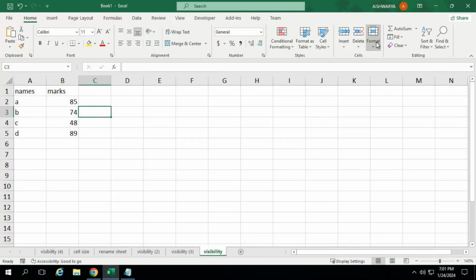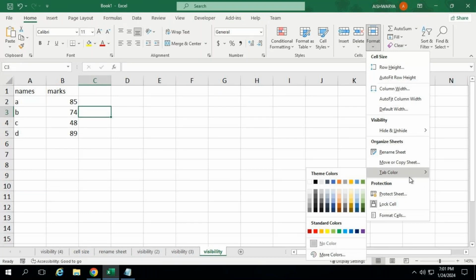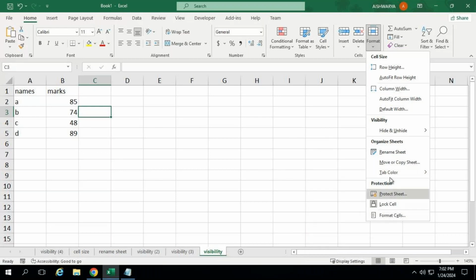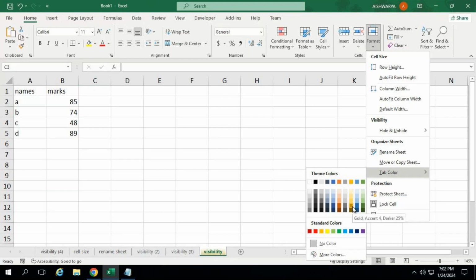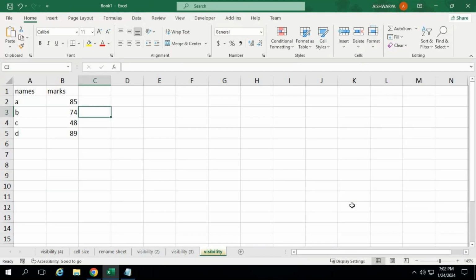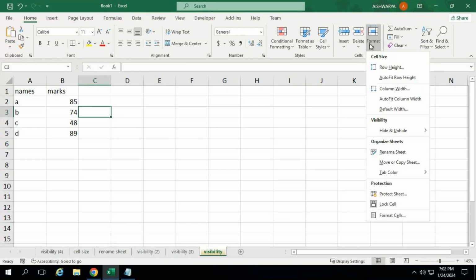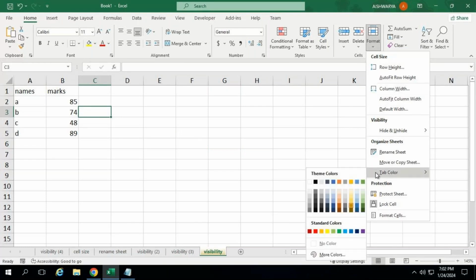Next it is about the tab color. Can you see this? In this area, in the sheet name, where you are having the sheet name only, there you will be getting the different colors. Here I have applied the dark yellow color. So that is about the tab color. Whichever color you want, you can apply.